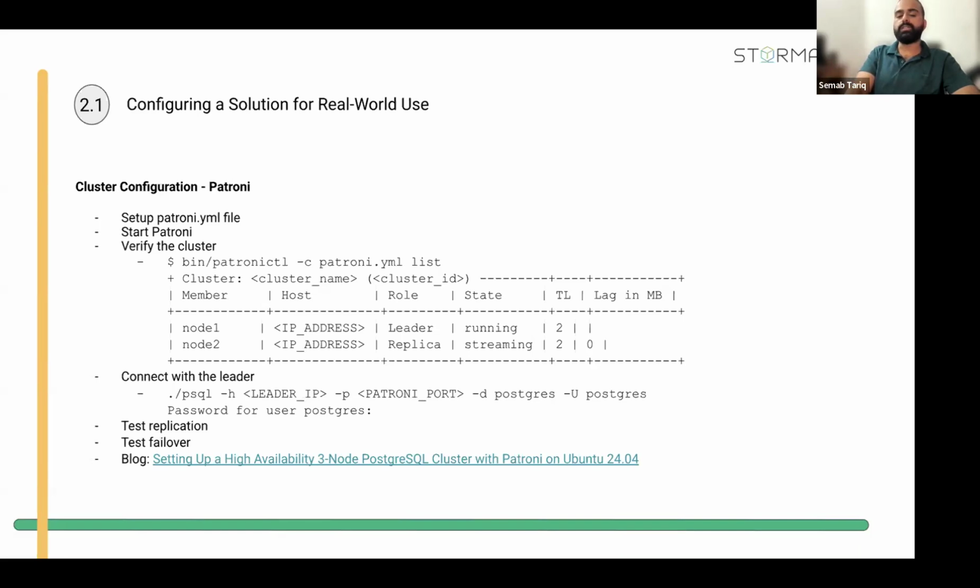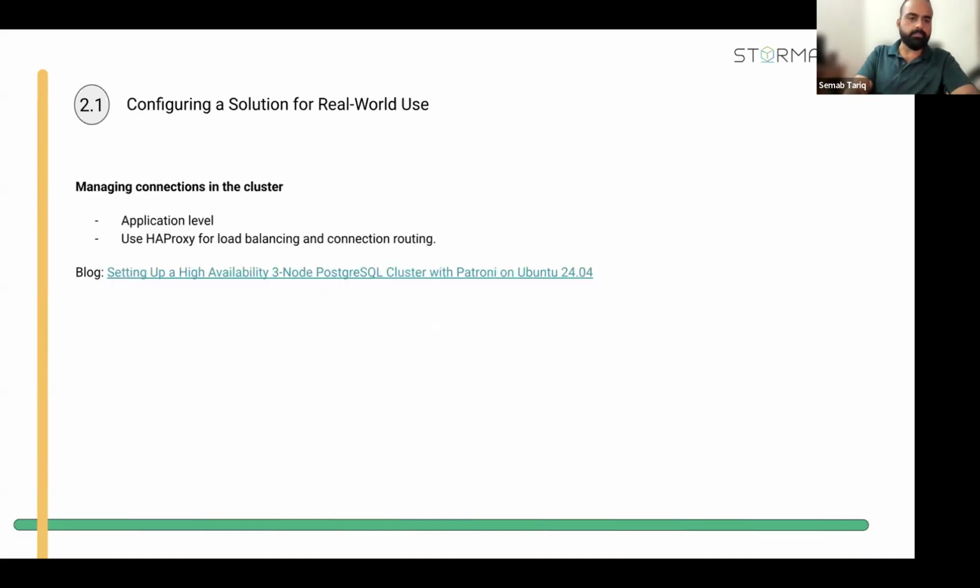If you want more details, I have a dedicated blog written on the same setup. You can refer to that blog, but I would suggest that you use HTTPS for secure communication instead of the HTTP that was used in my blog. So always use a secure method of communication.